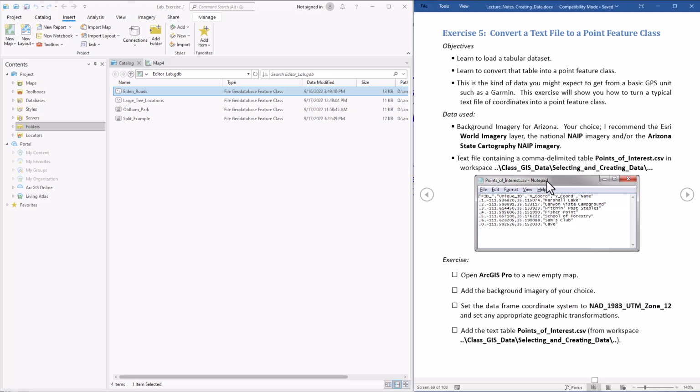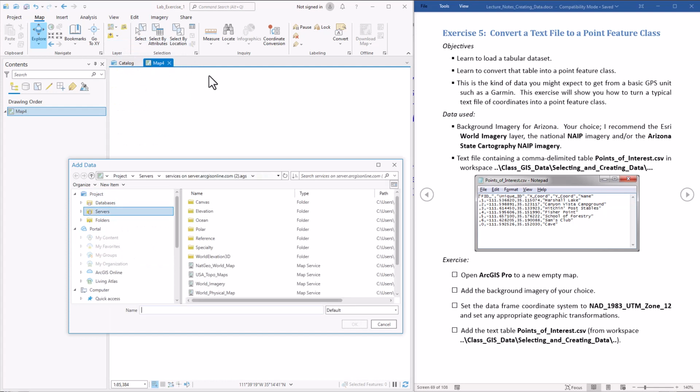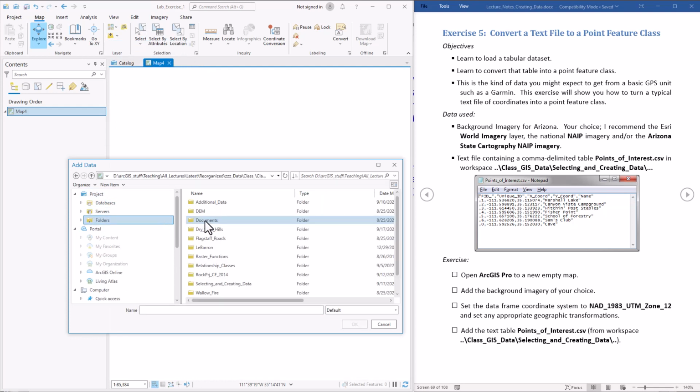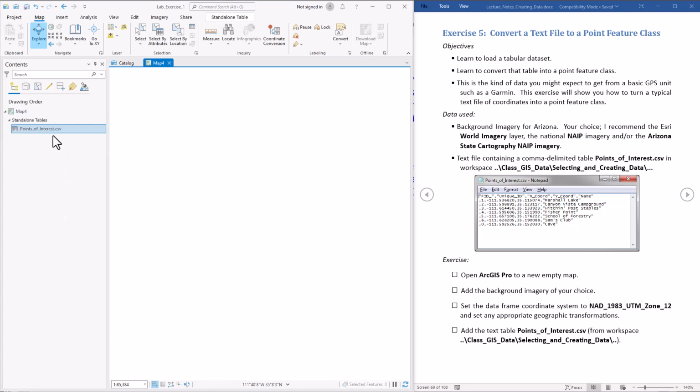We're going to work with this CSV file here. It's one I gave you. It's in your selecting and creating data folder. So let's go ahead and add that to our map. Remember, this is a standalone table, so it doesn't show up as spatial data itself, but we're going to turn it into spatial data. Okay, down here at the bottom, here we go, points of interest.csv. Add that in. We now have a table.